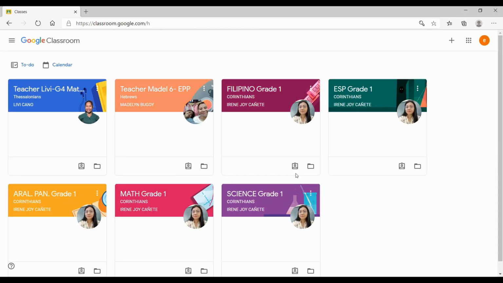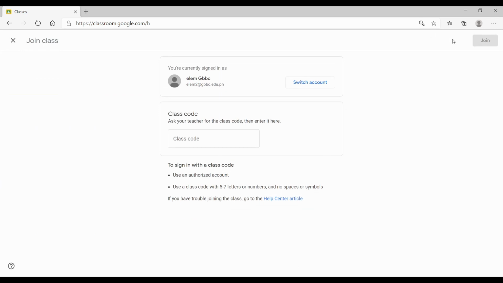The first time you arrived at the Google Classroom website, you will see a screen like this. Do you see the plus button on the top right portion of your screen? If you're using your smartphone, you will see the plus button below your screen. Once you click the Join Class, you will see something like this on your screen.